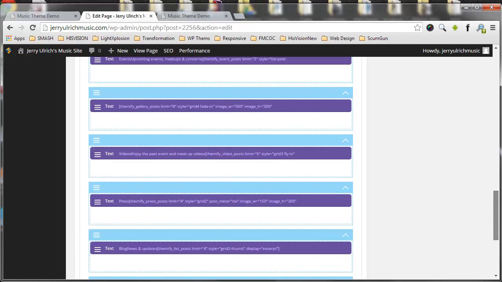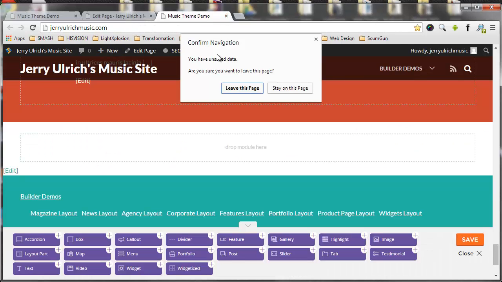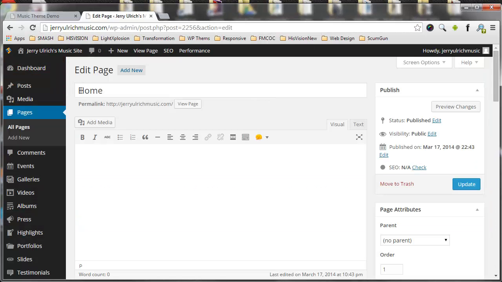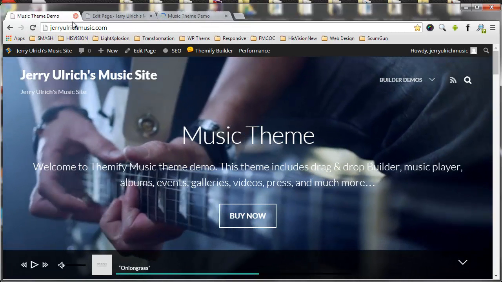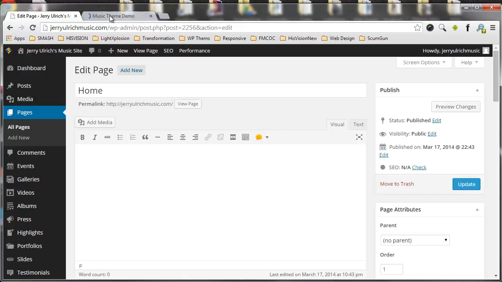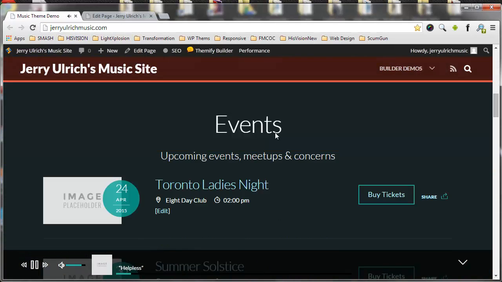So last but not least, let's go ahead and close this out. Leave the page. If you want to view the home page, click right there, if you don't have the home page open, which would be over here. I like to drag this over here this way. This is what the home page looks like when it's not in edit mode.